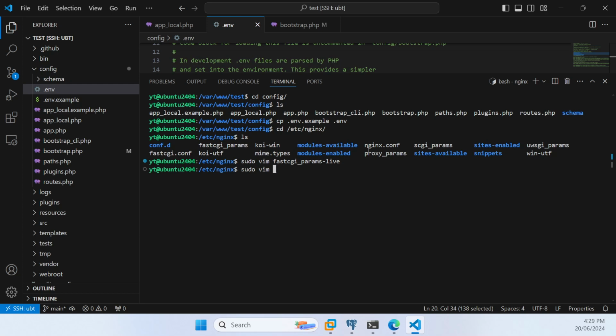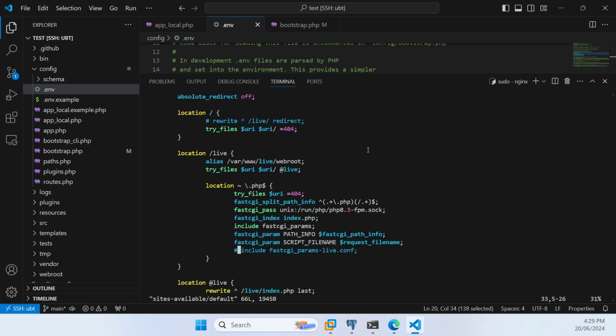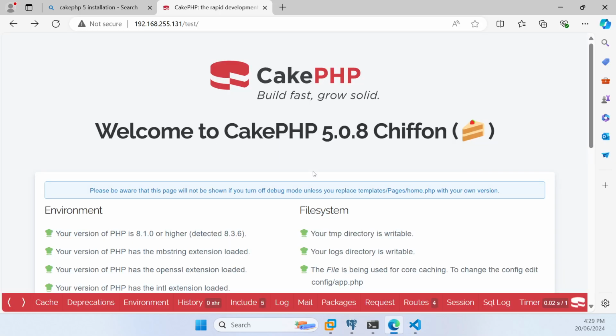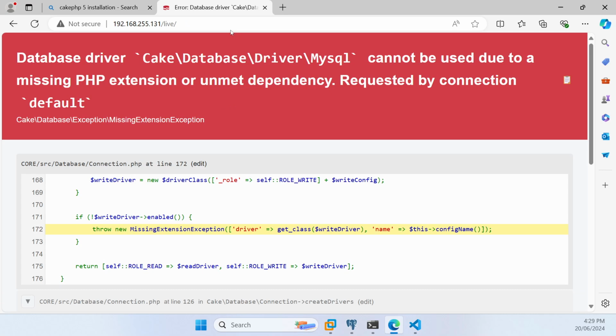Then we go to sites-available, or it could be sites-enabled because they both lead to the same place, and include this params file, and then systemctl restart PHP 8.3, and I'm not sure, but I'll just restart the web server as well, and let's see what happens with live.